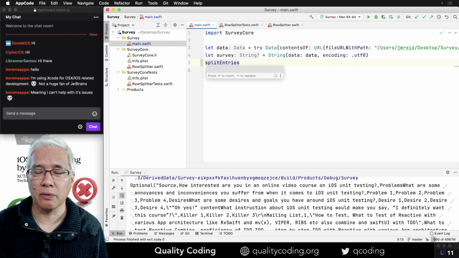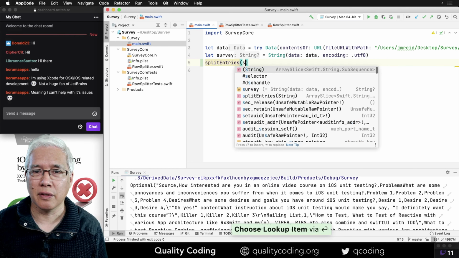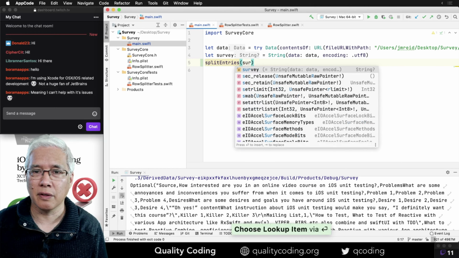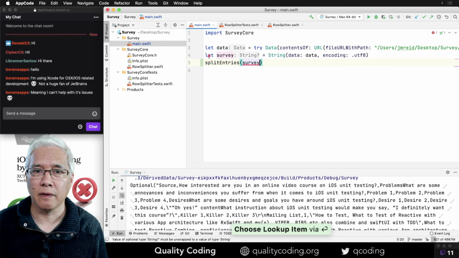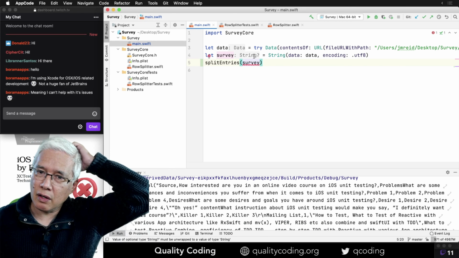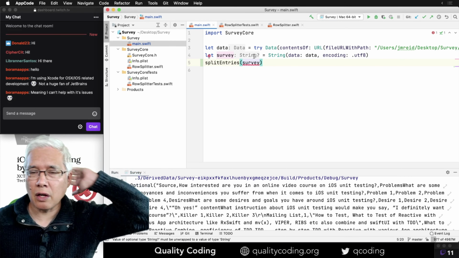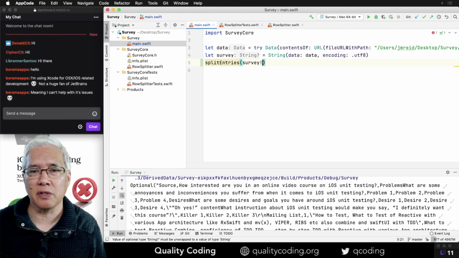Hello? Where's the completion? There it is. Why doesn't it like it? Because it's optional. How to do this? I mean, the cheap way to do this is to do that.